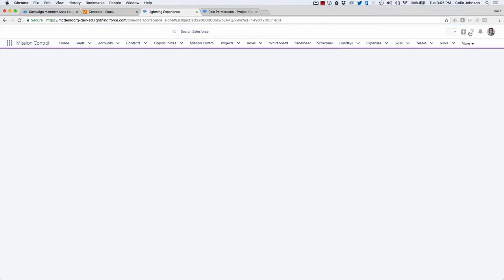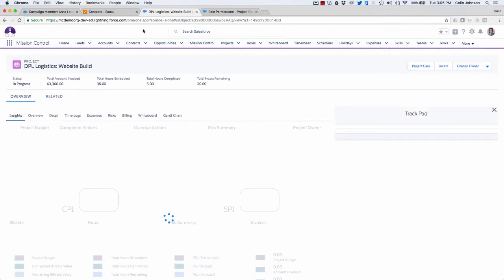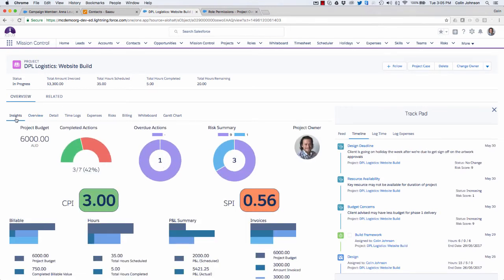And then you can click back and that will take you back into the Lightning experience, where you'll see that we've now updated our project overview and we've now got the overview component sitting there in place of the detail page.